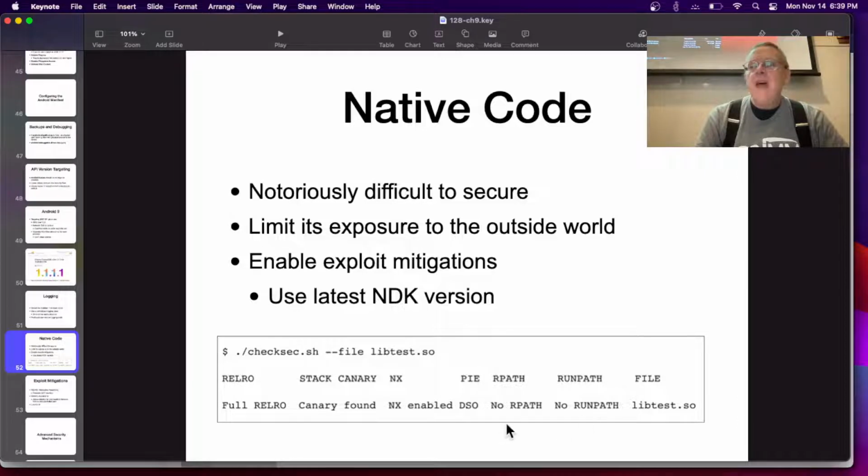RPATH and RUNPATH are parameters set during compilation that specify where it's going to look for libraries. If these parameters are turned on, then it will hunt through the path for libraries instead of looking in the right place, and that allows companion Trojan attacks where you can put a false library in an earlier spot in the path, and your app will load the wrong library. So these should be turned off. The good value you want to find here is no RUNPATH and no RPATH. All right, that's a good script, and it's good to know what all those are.